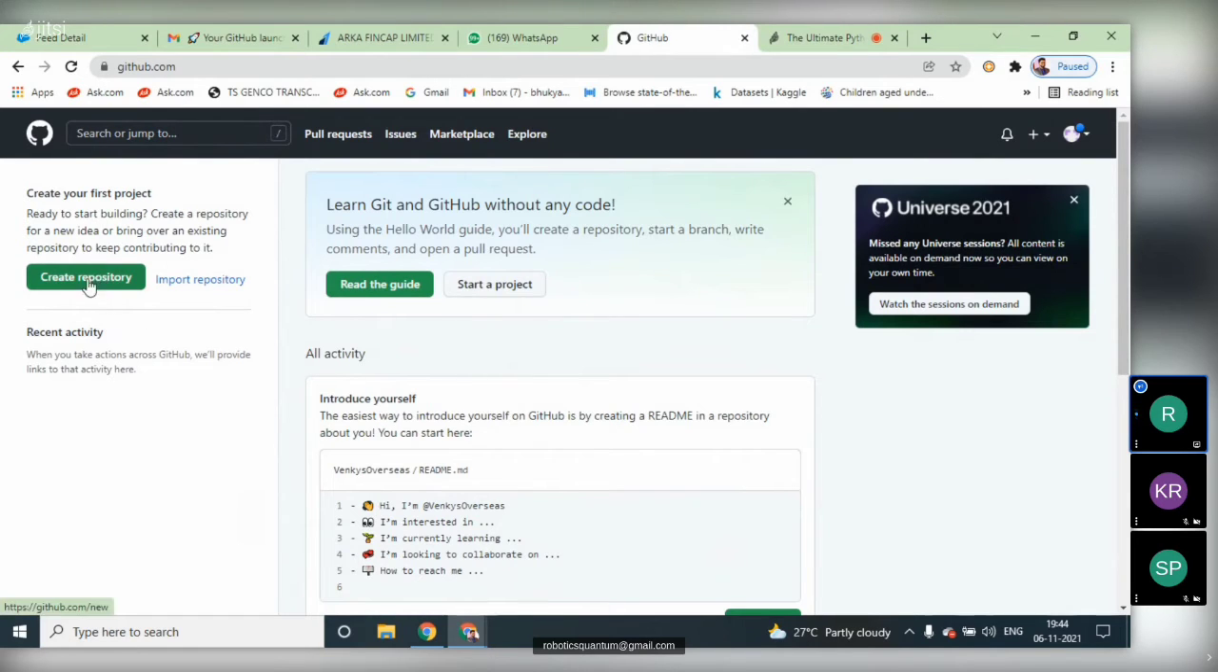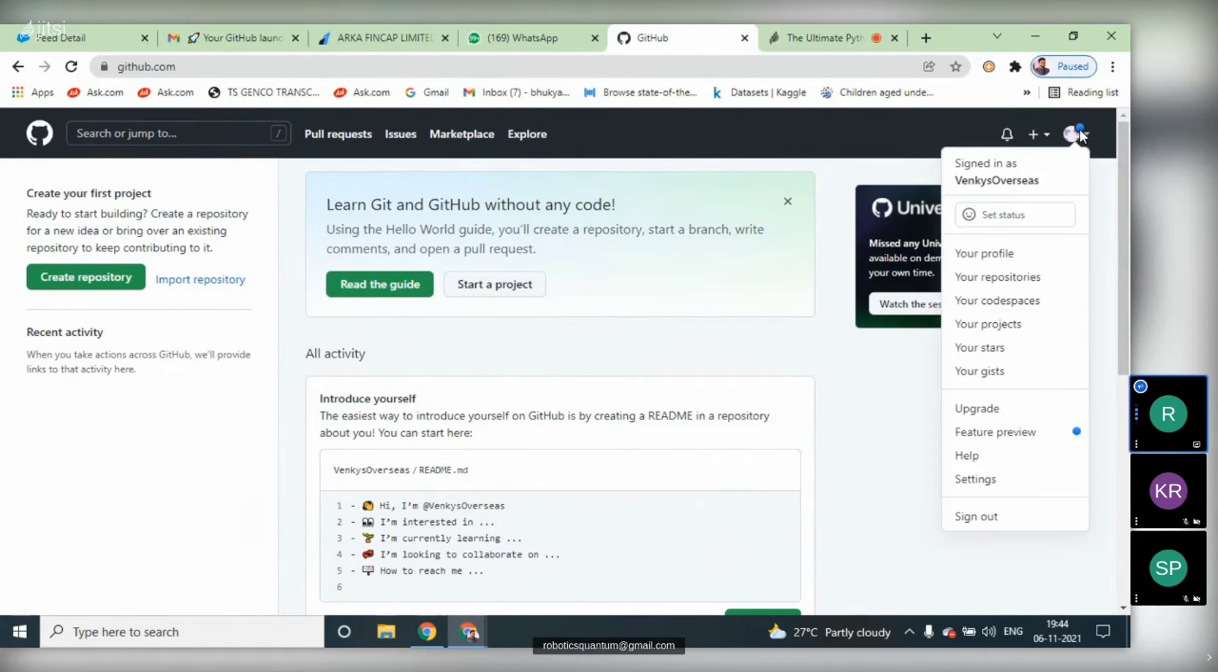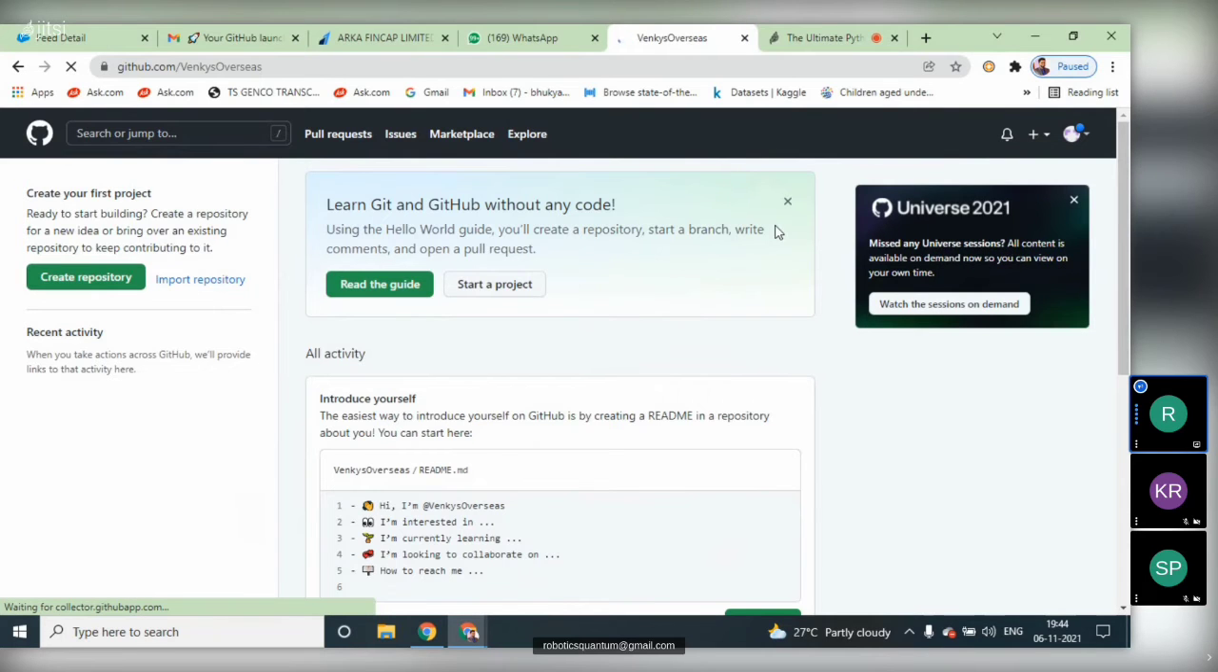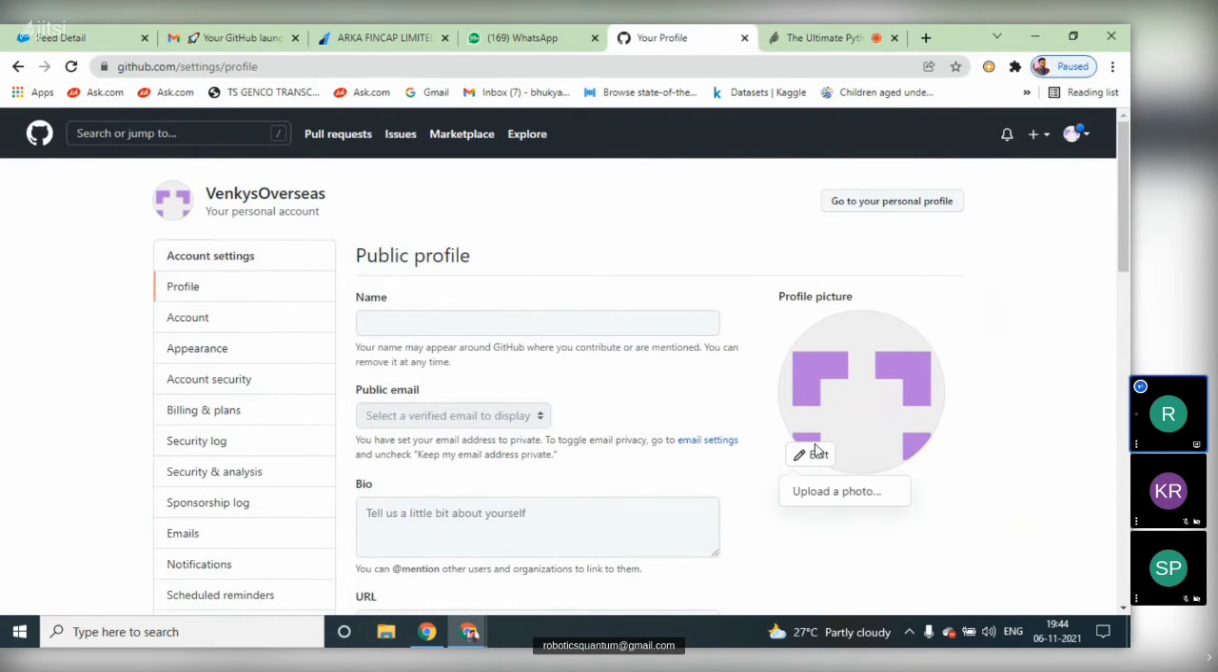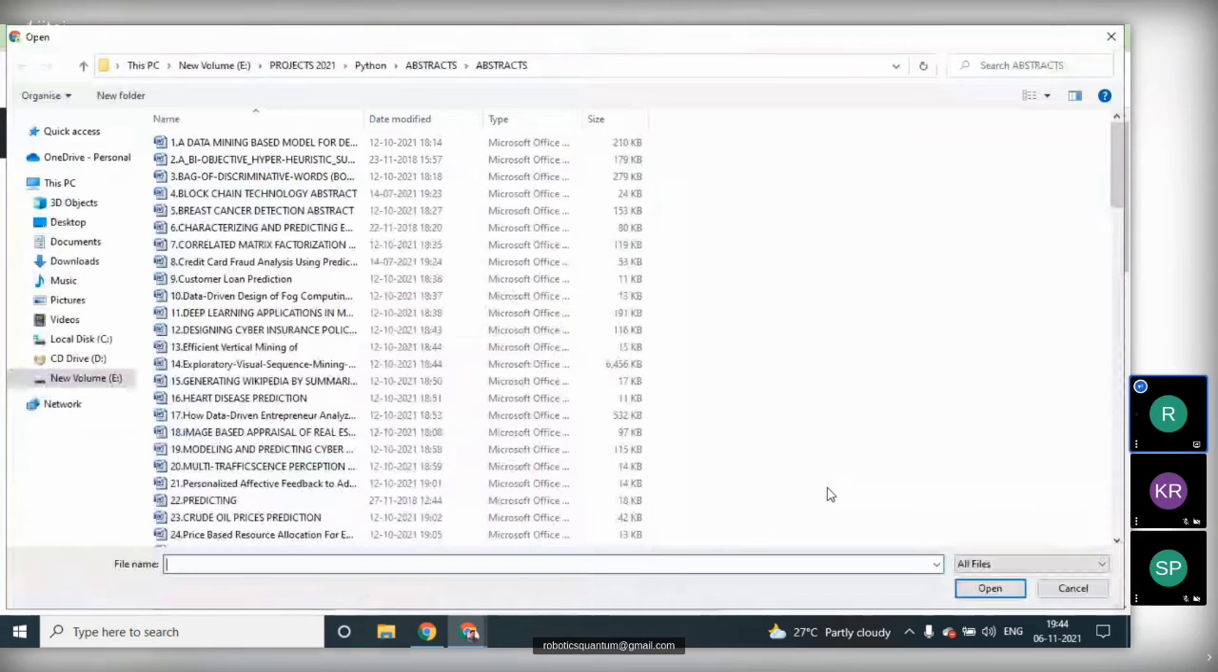Now we are going to create a repository. It's clearly shown on the left side. Or if you want to update your profile, you can upload your profile details. When you click here, it shows different options, like your profile. You can upload your photo in this profile. Click on it and you can change the profile picture with the edit option. When you click upload photo, we can upload it here.